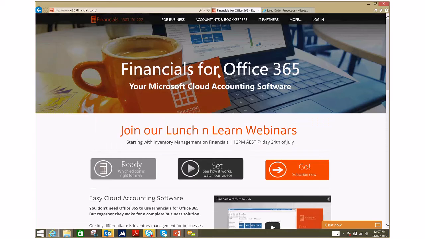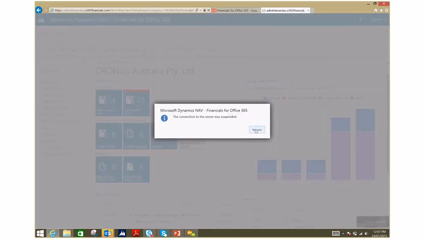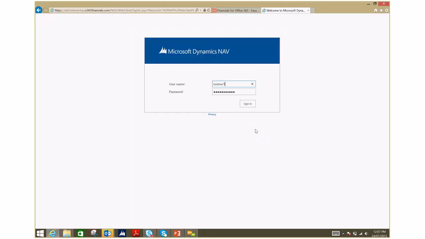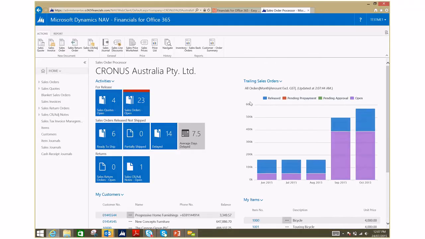What I'm going to do now is hop into what we call the web experience for Financials for Office 365. To make sure that I'm showing you a generic version with no customization, this is all out-of-the-box functionality, we're going to use a demo database where I haven't touched anything. So you're going to see all the stock standard functionality of Financials.